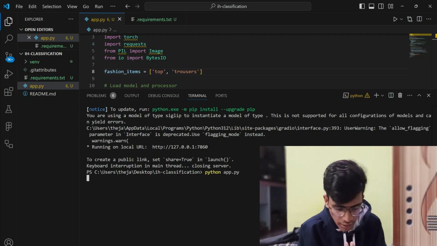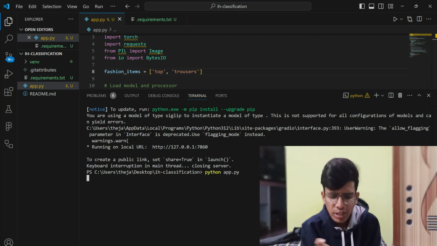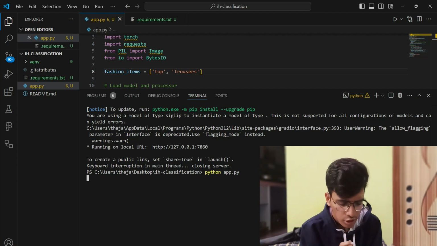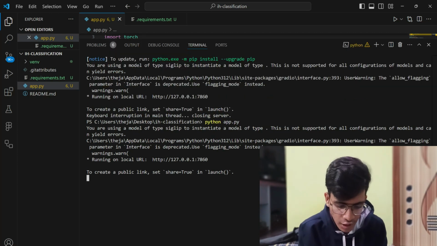Now click on enter. It will take some time again to launch the app, and it will give me the same URL. Okay, now you can see that I got the URL again. So I need to follow this link. Let me follow this link here.